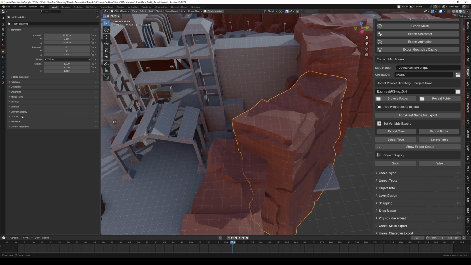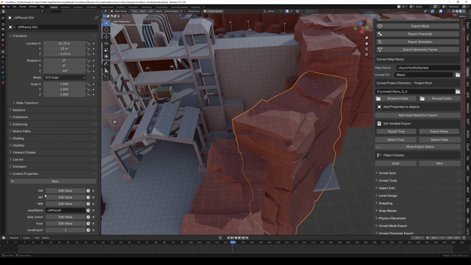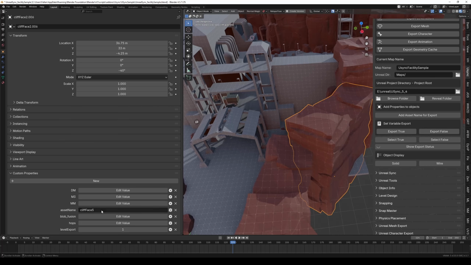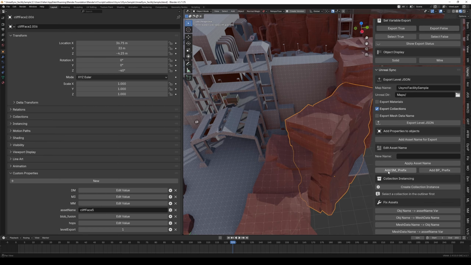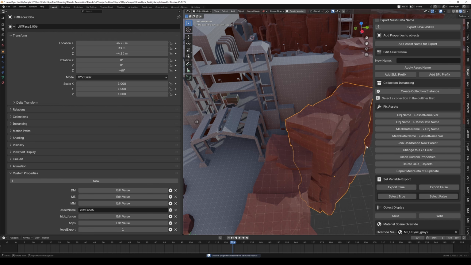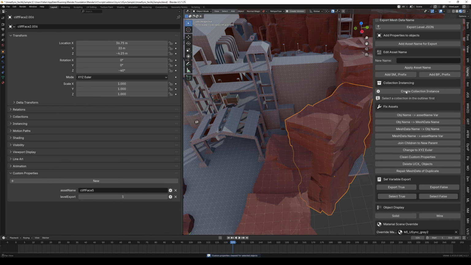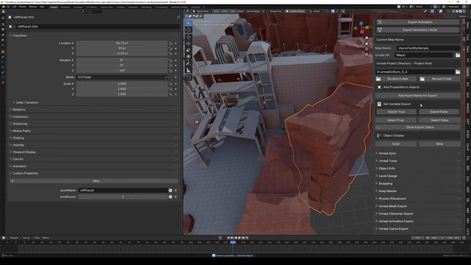So I'm going to select this one. I'm going to go to Object, Custom Properties, and we are going to zoom in right here. You can see the asset name. You can see the export. Let me clean this up so that, yep, there we go. Okay, so let's go back to USync main.